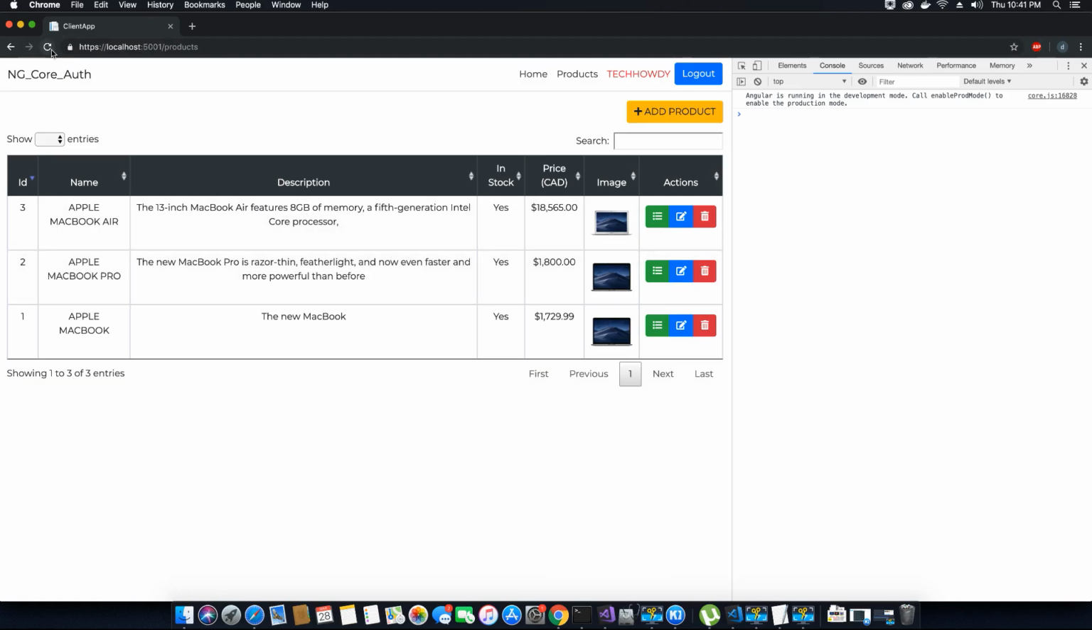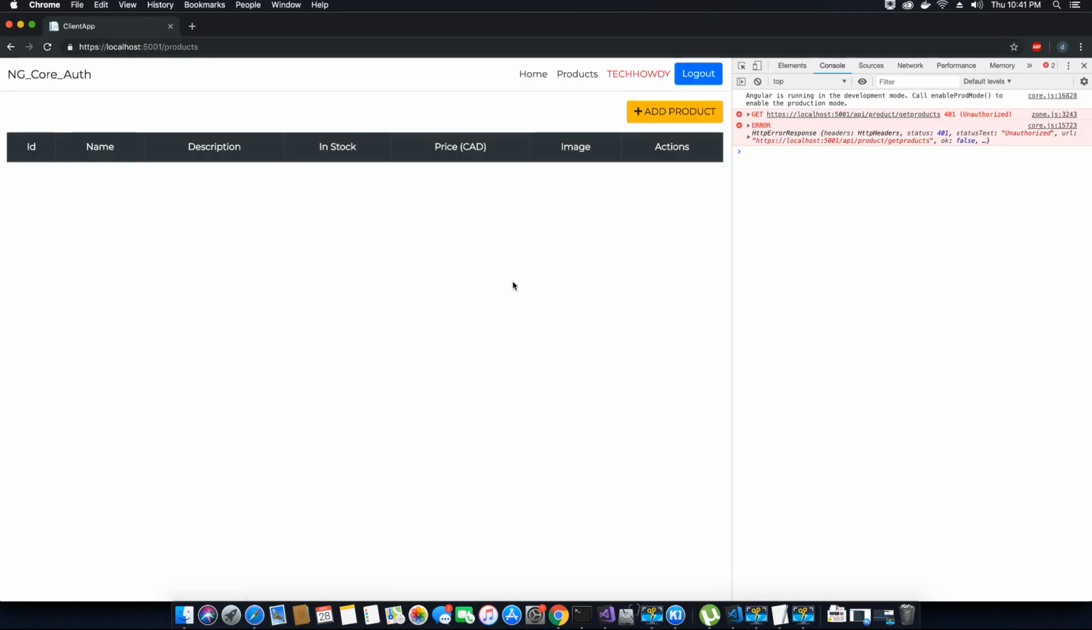If you keep refreshing the page, you will see that the products are being loaded. And now I'm getting this error because my token has expired, so I cannot fetch the products. I need to log out and log back in. But if you have more than, let's say, 20 or 30 products, you will notice that the data table looks empty because the products have not yet been loaded.